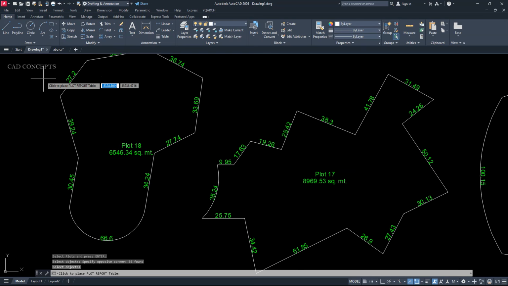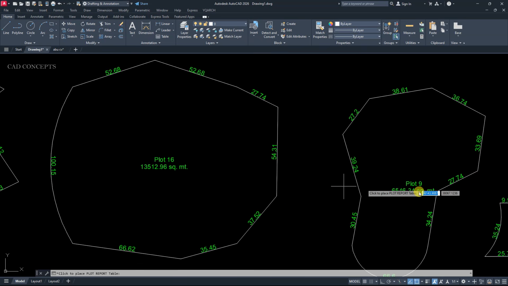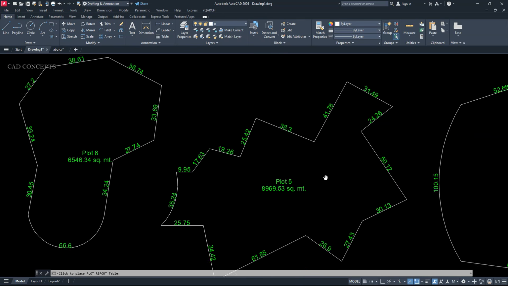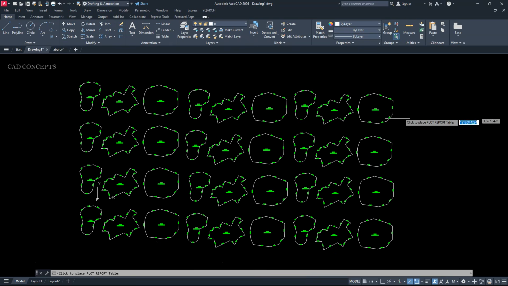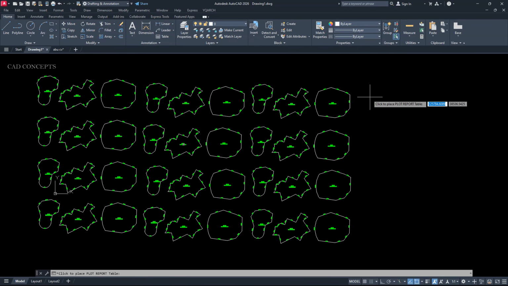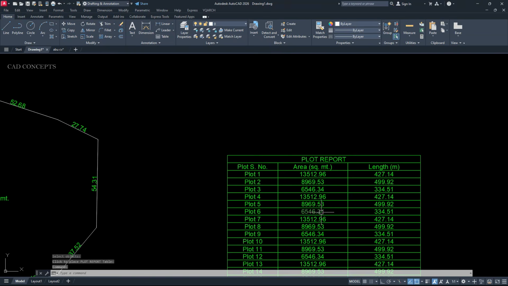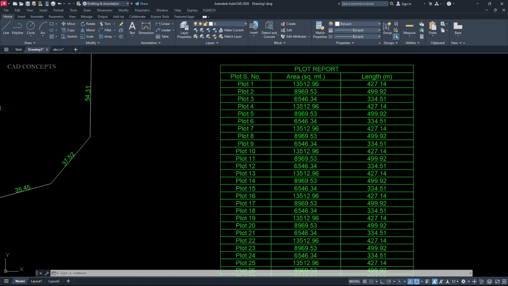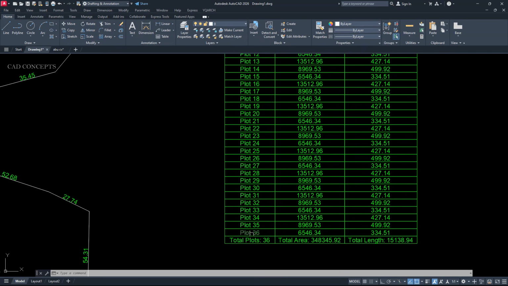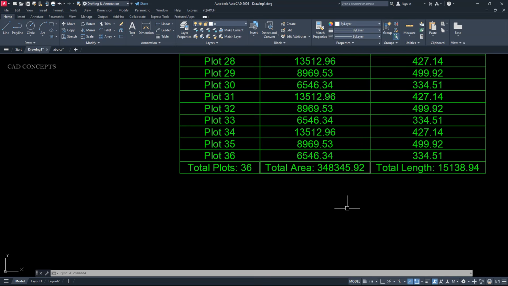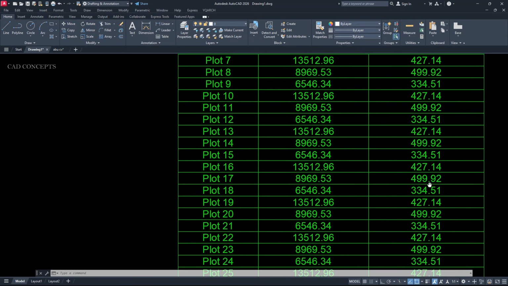Now you see here, you are getting each vertices, its meter, length, and total plot and plot serial number in square meter. If you see here, each and every point, whether arc, circle, line, p-line, all in one time, not limited to this. Just click here. Now you see here, you are getting complete plot report, plot serial number, each plot area in square meter, and each plot total length. And below, you are getting total plots, total area, and total length.